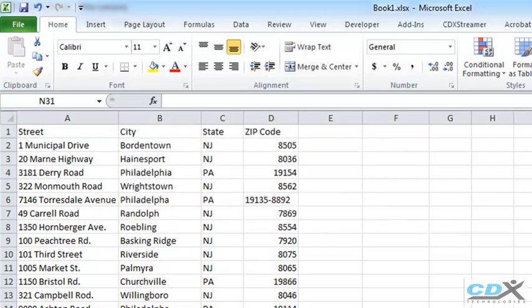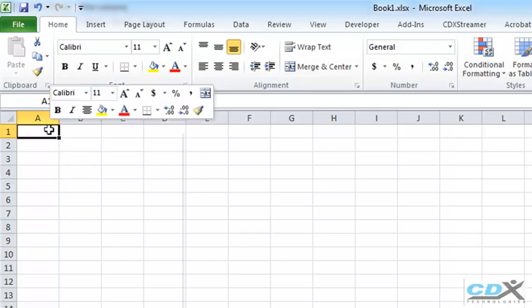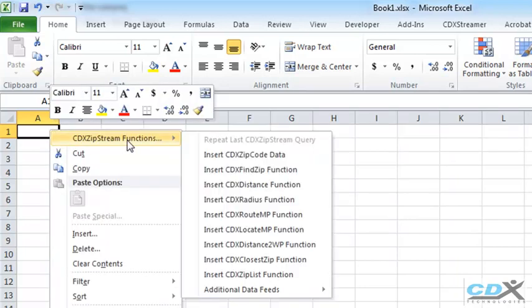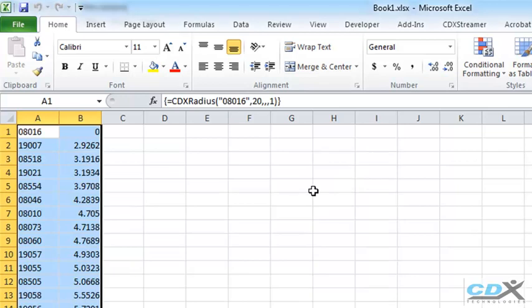First, we go to another worksheet. This worksheet, by the way, should be in the same workbook as the original address list. And in the first cell, we right-click, and from the CDX ZipStream menu, select the function called CDX Radius. Here we input our target zip code, 08016, and also the radius distance of 20 miles. Click OK, and the first column contains the list of zip codes within the 20-mile radius.